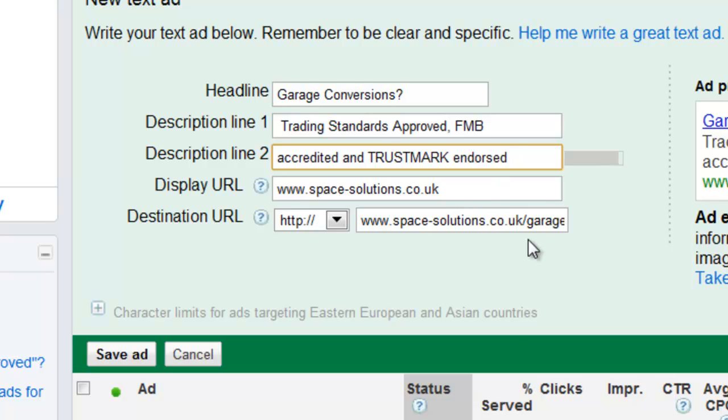Oh, it does fit. Fantastic. So trading standards approved, F&B accredited, and Trustmark endorsed. That sounds reasonable to me. It sounds likely that it's going to give me some confidence.